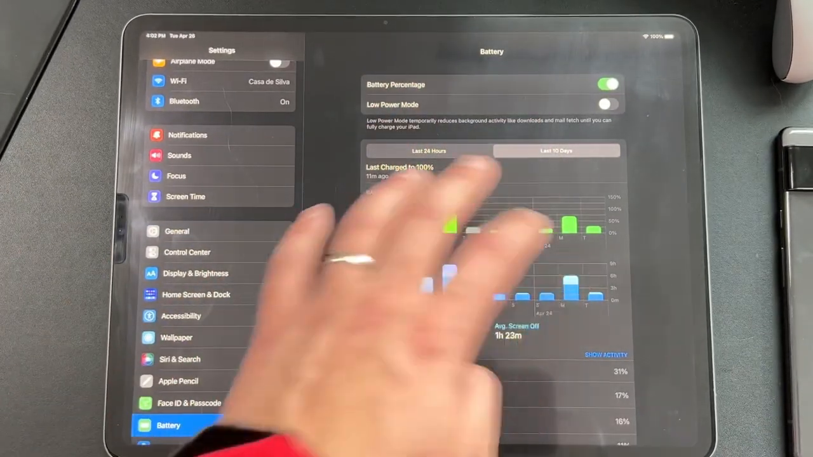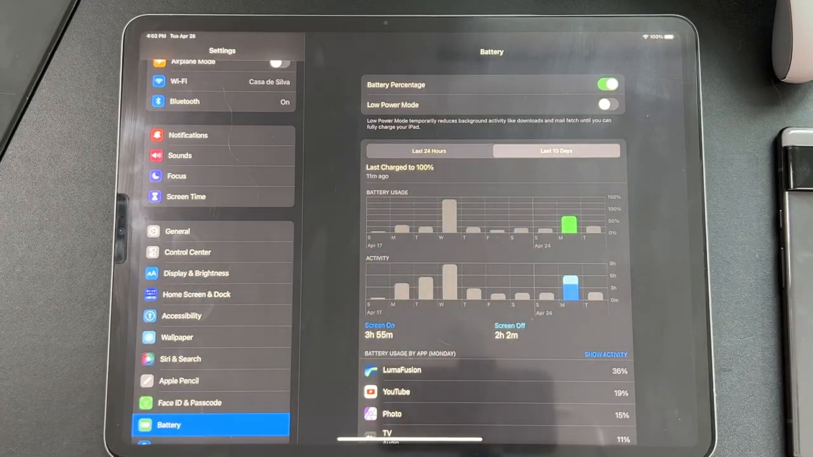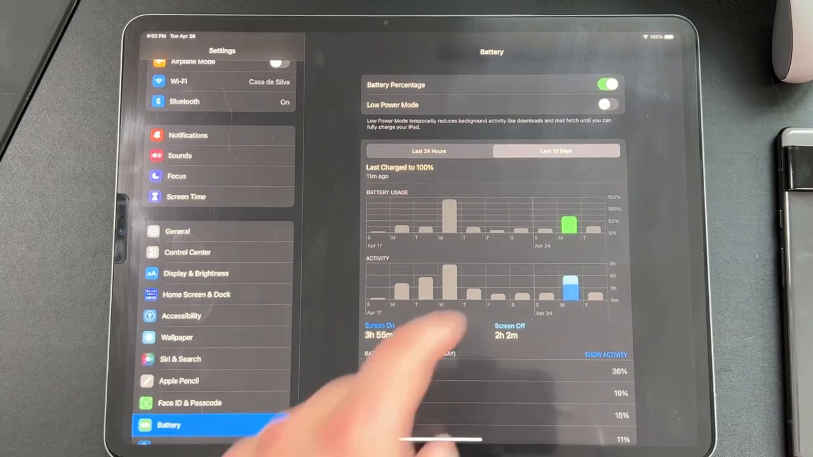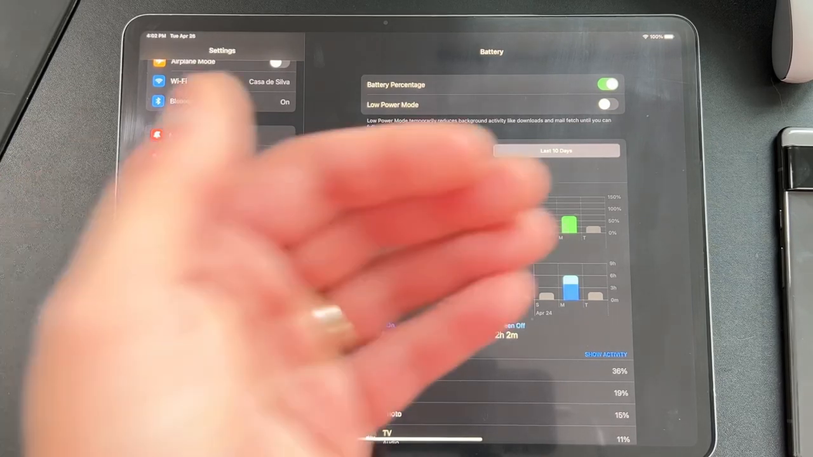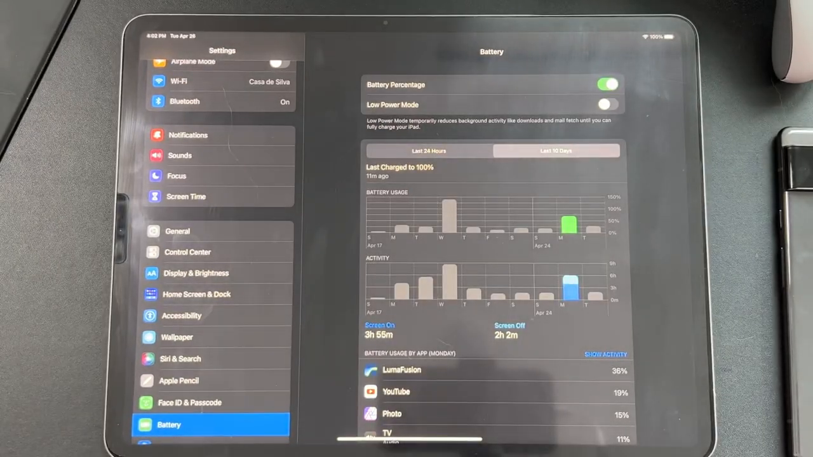So on a day like Monday, which we were still on the beta 2 software at that point, beta 3 has only been installed for a couple hours now, but on a day like Monday, we got about 4 hours of screen on time with 75% battery. We did get 2 hours of screen off time, so if you really want to add that up, that's about 6 hours, and we did only about 75% battery, which means we probably could get to that 8 hour mark on a day like Monday.